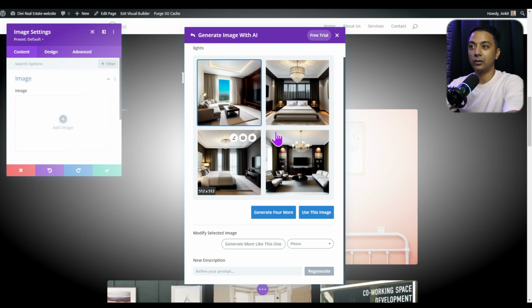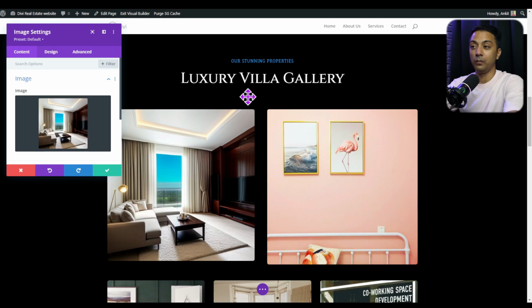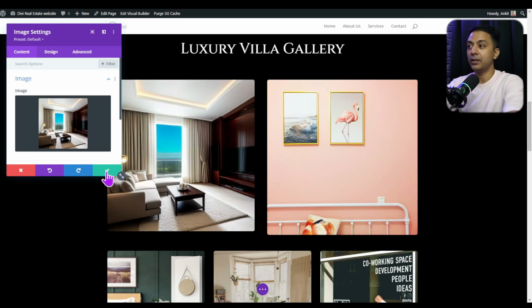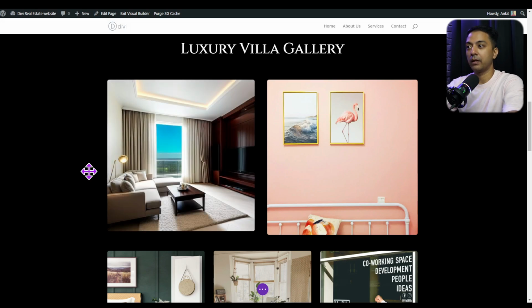And these all look so clean and professional. So we can select this, or maybe we can click on generate for more, or we can just use this image as it is. And boom, here we have a fresh image added on our page using Divi AI. And once we are done, we just need to click on this green check mark here to save our changes. And this is how easy it is to use Divi AI to generate some high quality images for our website.